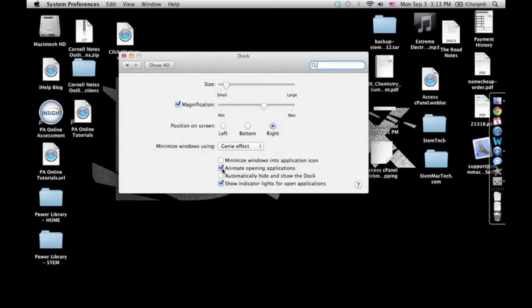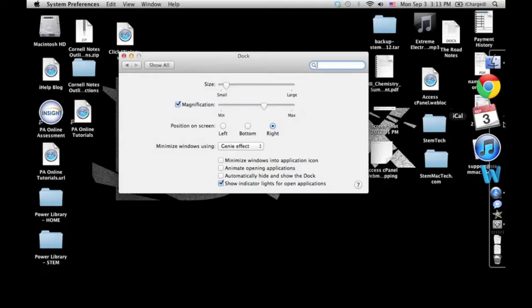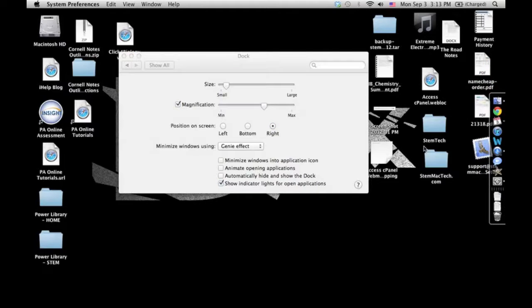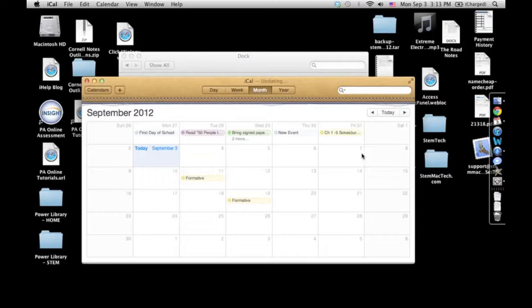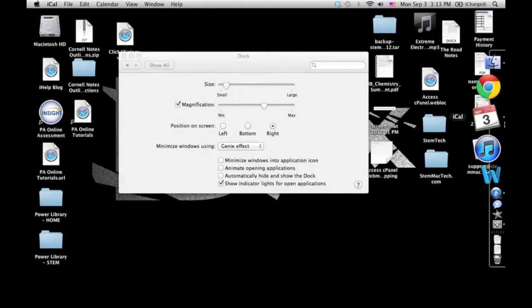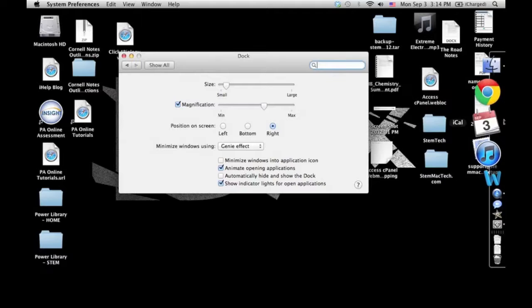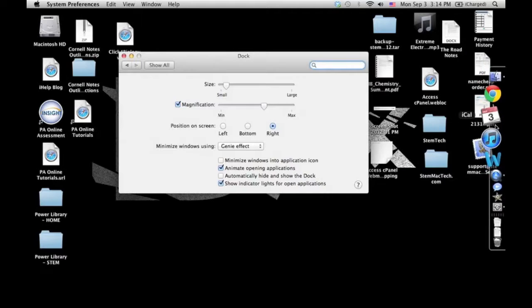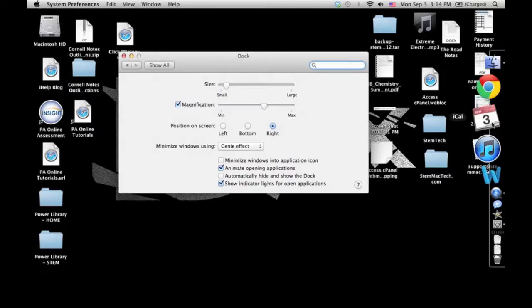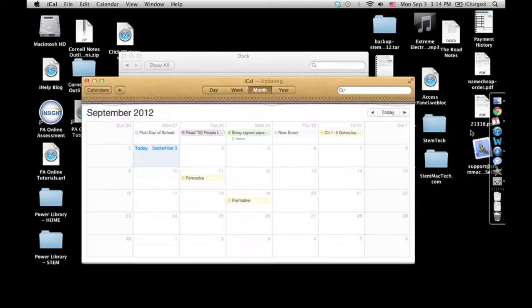And then animate opening windows. I'll display for you real quick what that looks like with it on and off. That's with it off, it just kind of pops up, and you'll see that light blinks. The icon doesn't bounce. Say I wanted the icon to bounce to know it's loading. You just click it with that checked, and the icon will bounce until it's completely loaded.